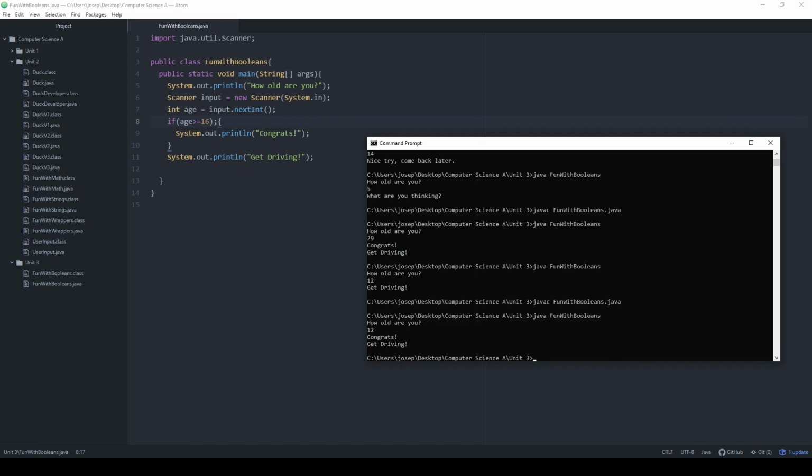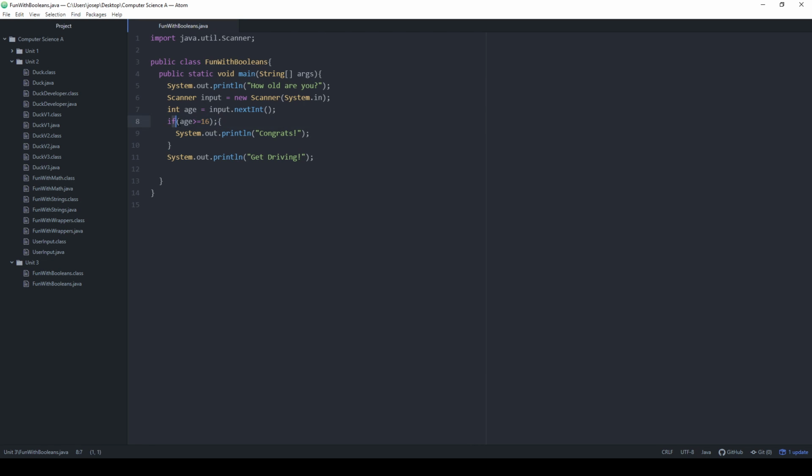So I am 12. You'll notice it tells me both congrats and get driving, and that's because what the computer is reading here is saying if age is greater than or equal to 16, execute this line. Well, what's on this line? Just a semicolon. There's nothing there. And then we just have this random thing in curly braces afterwards. And so this is all going to get executed no matter what. And the semicolon kind of ends that if statement. And so we just don't throw semicolons after this statement.